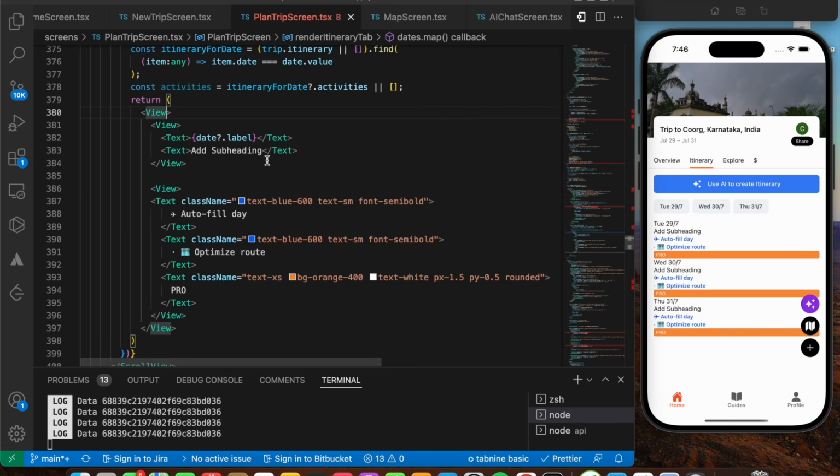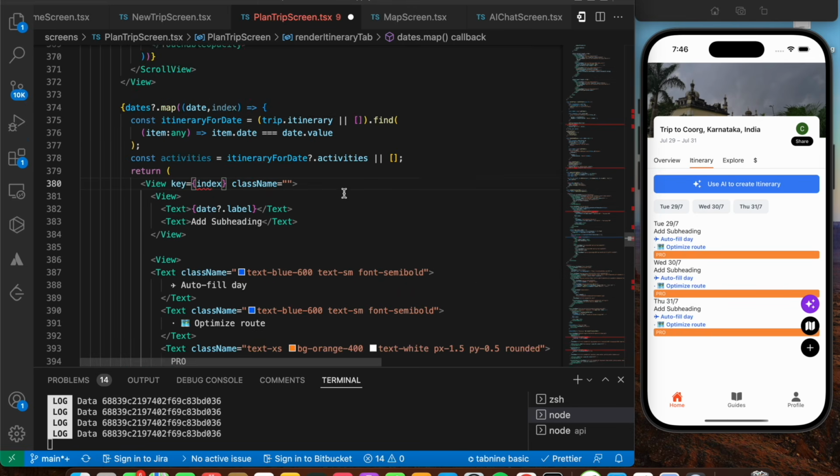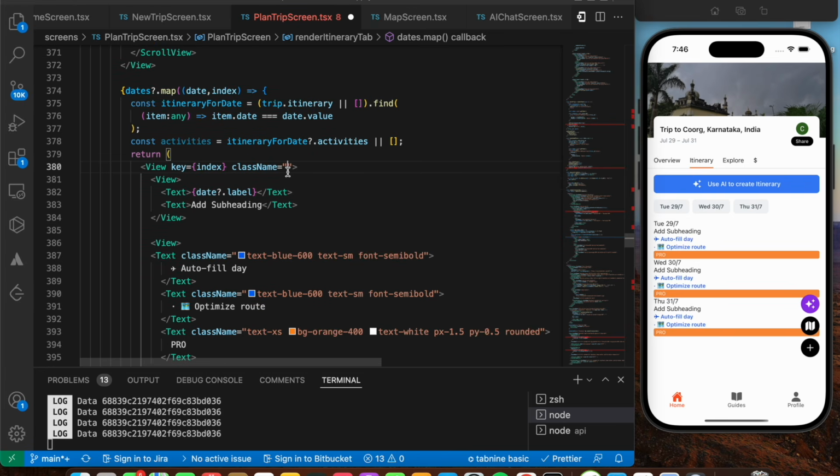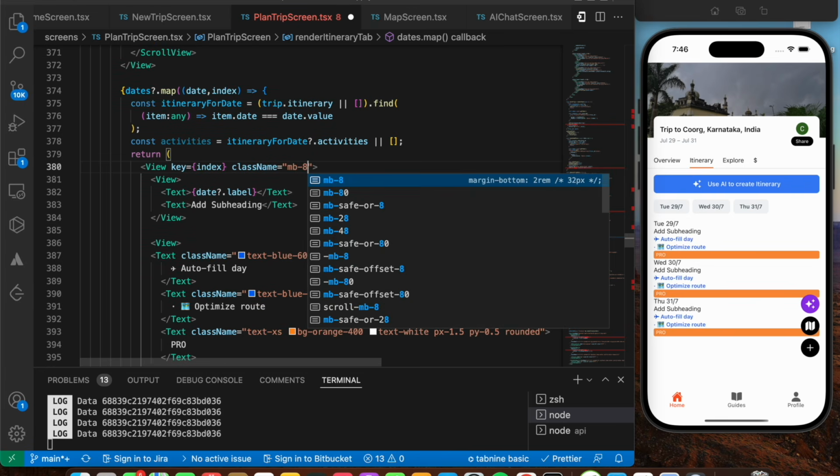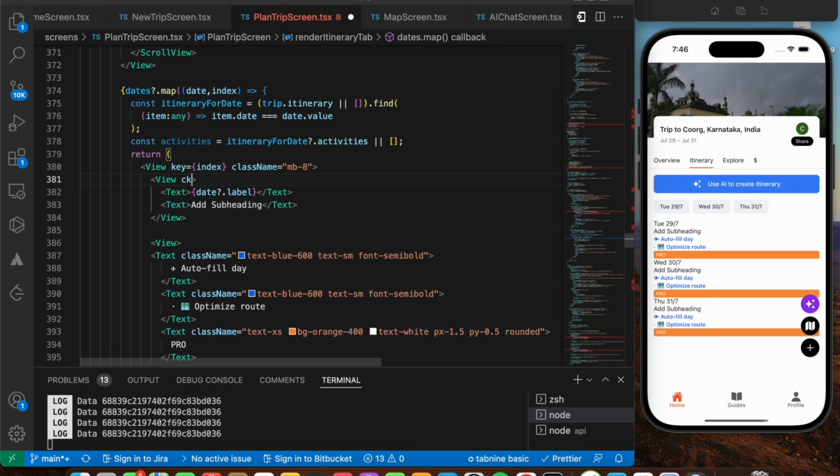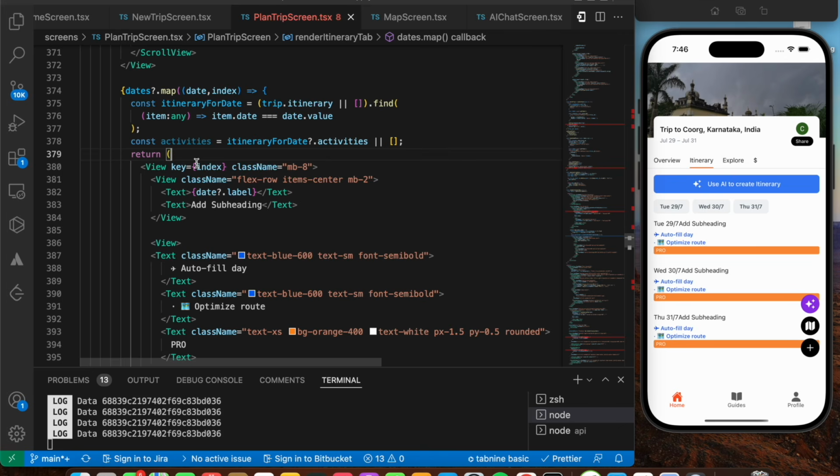Let's start off styling the topmost view. Class name, key is index, and I'm going to say margin bottom of 8. For this, let's provide in the class name flex of row and then items center, margin bottom of 2. That's looking good. So for this text, let's pass on the class name.